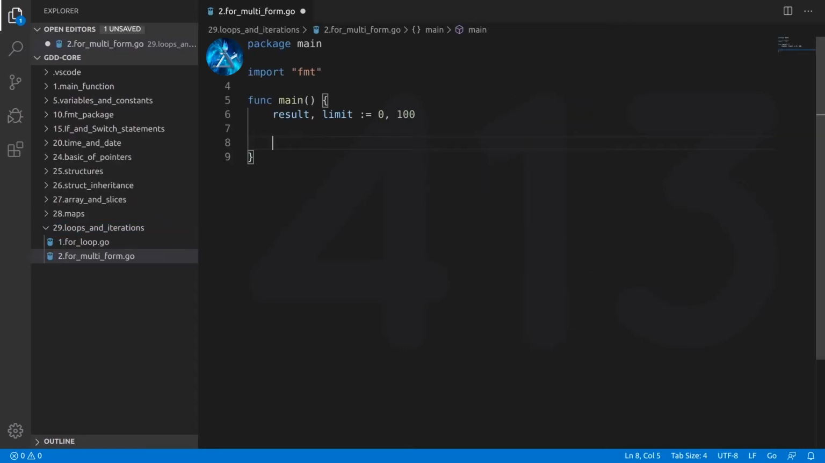For a start, we will create two new variables, result and limit, with values 0 and 100. Inside of our for loop, we want to initialize three new variables. We can do that like this. In the first group, we created three new variables, first, second, and third, and their values are 0, 0, 1.